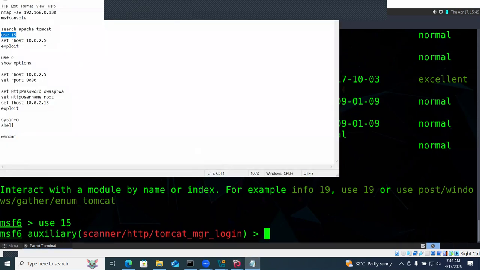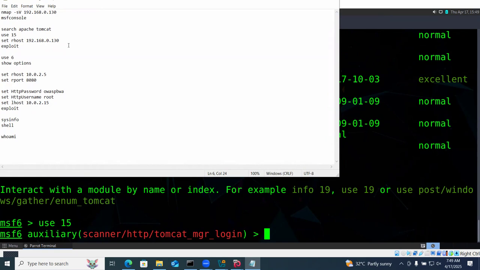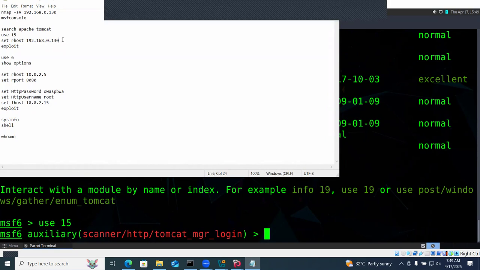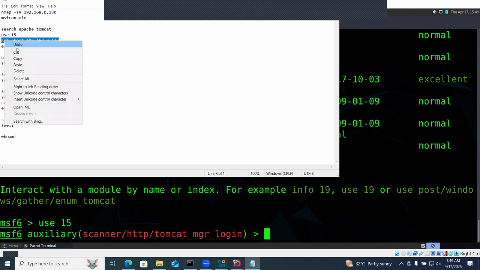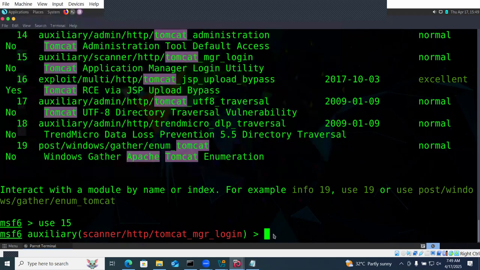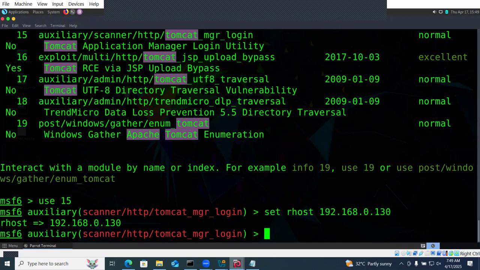Once you use 15, the next thing is to set the RHOST. What does RHOST stand for? RHOST stands for remote host, which is the IP address of the victim. And the IP address of our OWASP is 192.168.0.130. So once you copy your OWASP IP, which is the victim that we want to hack into, we're going to copy the command, paste, and hit the enter key.